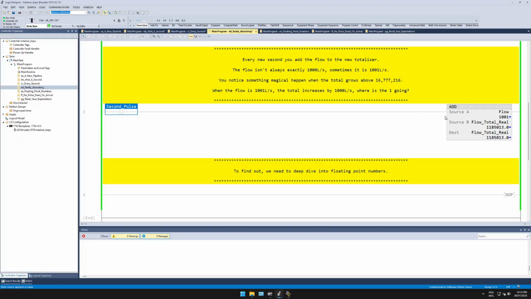But you notice something magical happens when the total grows above 16 million. So if we set it to 16,777,216, now every second we're adding 1,000 onto the totalizer, but not 1,001, we're just adding 1,000. So where is the 1 going? To find out, we need to deep dive into floating point numbers.